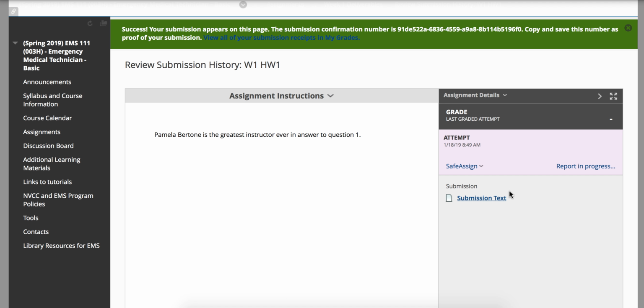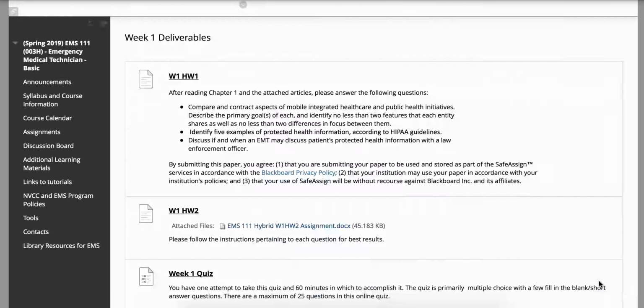Then it says safe assign report in progress. It's basically making sure that you have not cheated by stealing someone else's work. Click OK, and that's it. You've submitted for week 1.